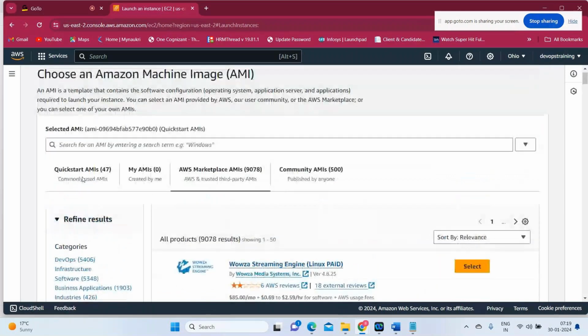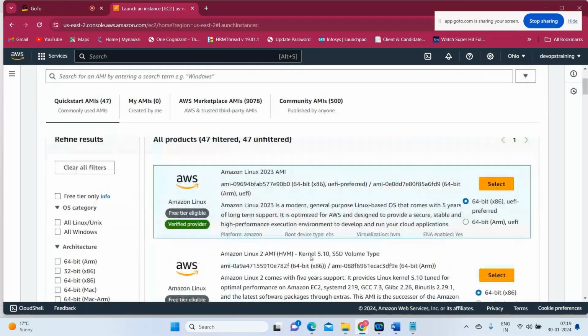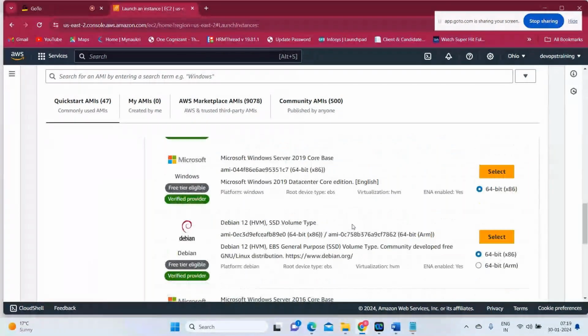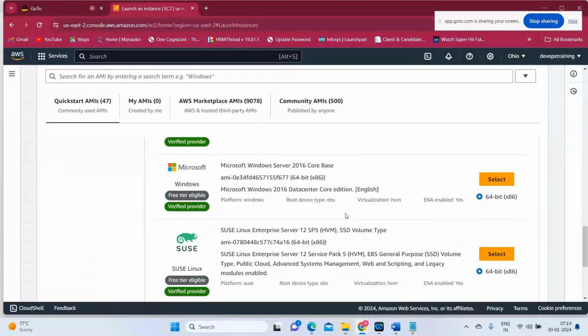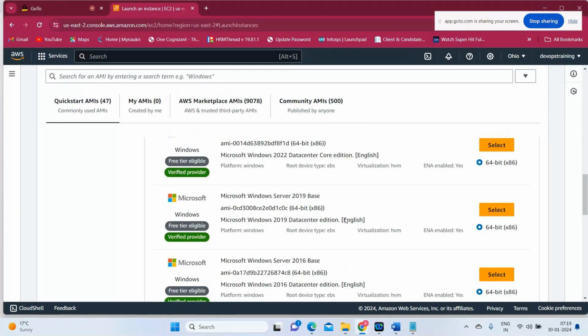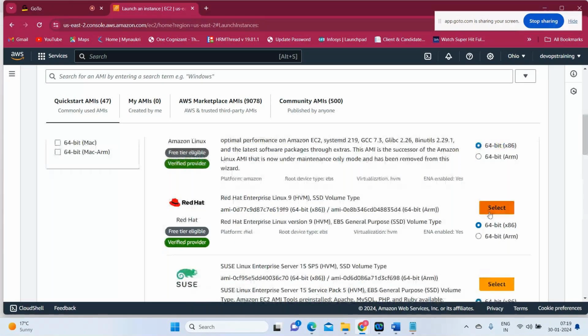So this Quick Start contains all the free tier. Quick Start contains all the free tier, because it will show you all the free tier options which are provided here, that means the free account ones. I'm going with Red Hat, which is a standard one.